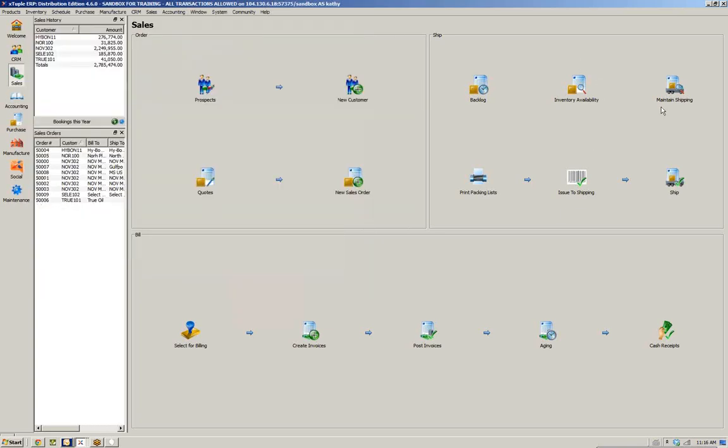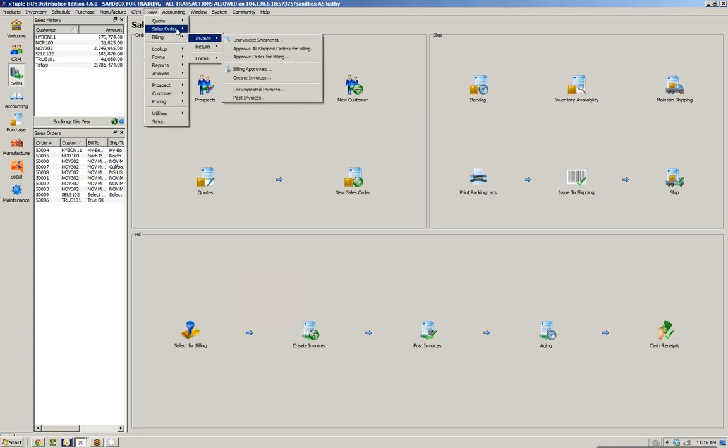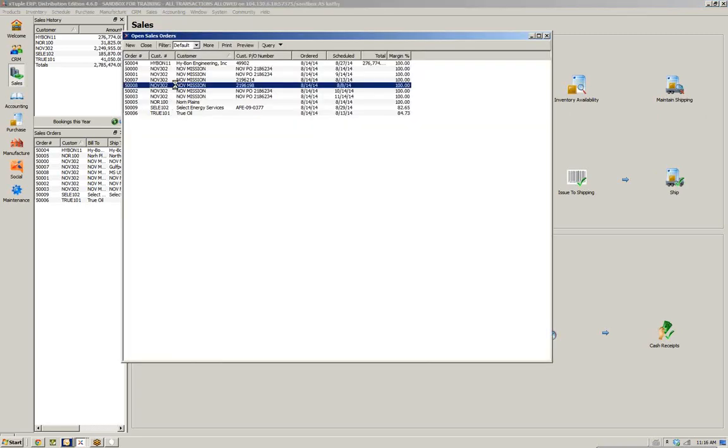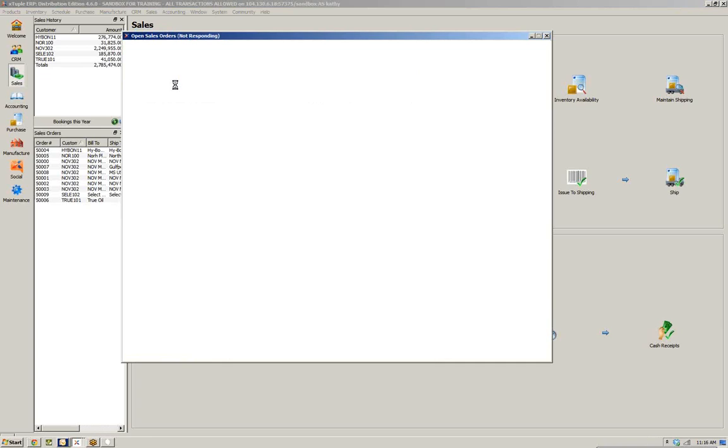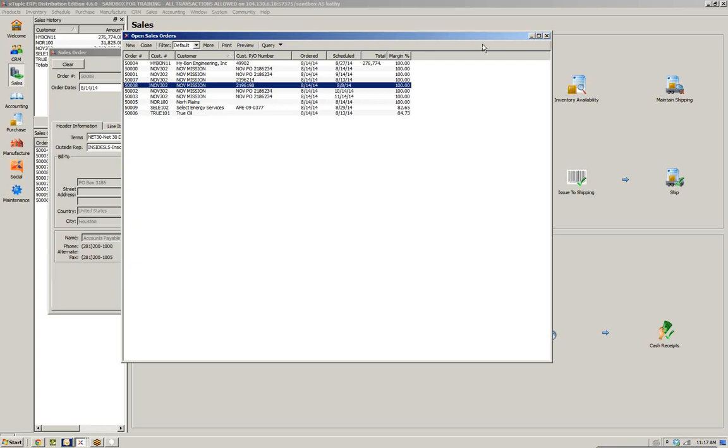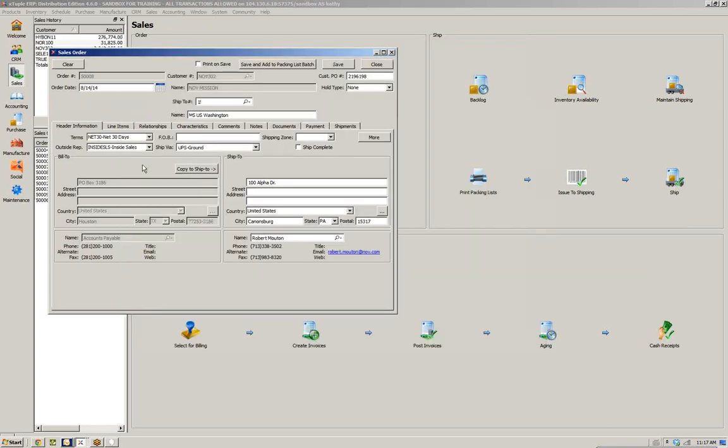Now, we're not going to get into the shipping side of things, but if you wanted to maintain a sales order, maybe make changes, you can go into the sales side, sales order, list the open sales orders, go in, just double click on the sales order, and you'll see the sales order pops up. And you can make changes.